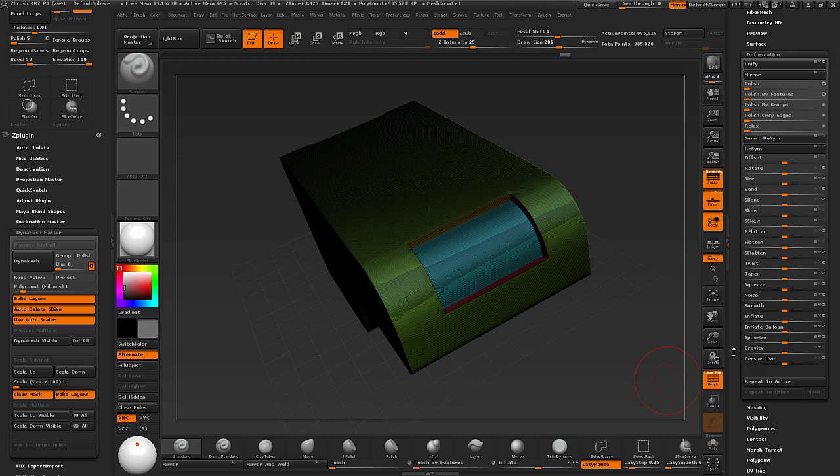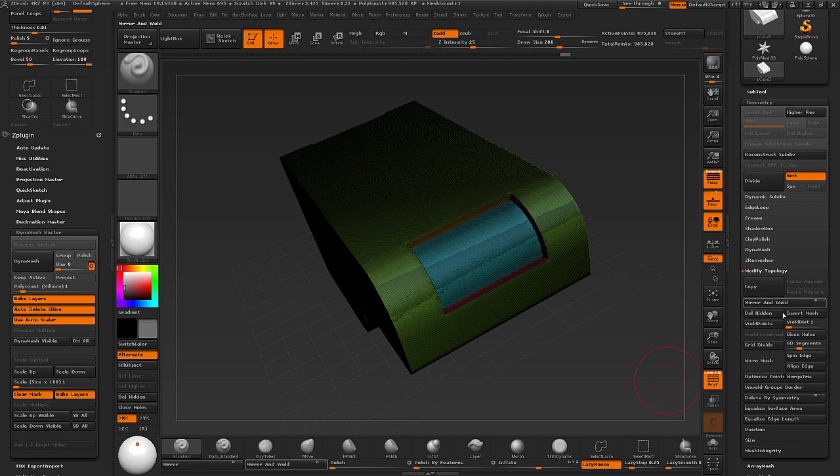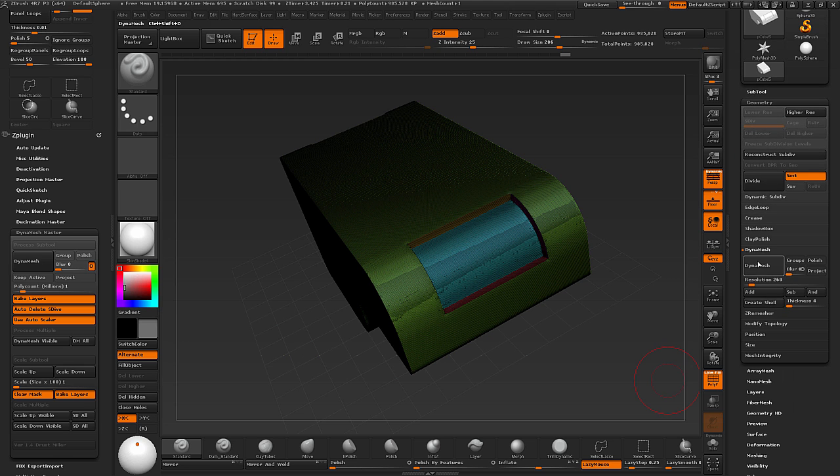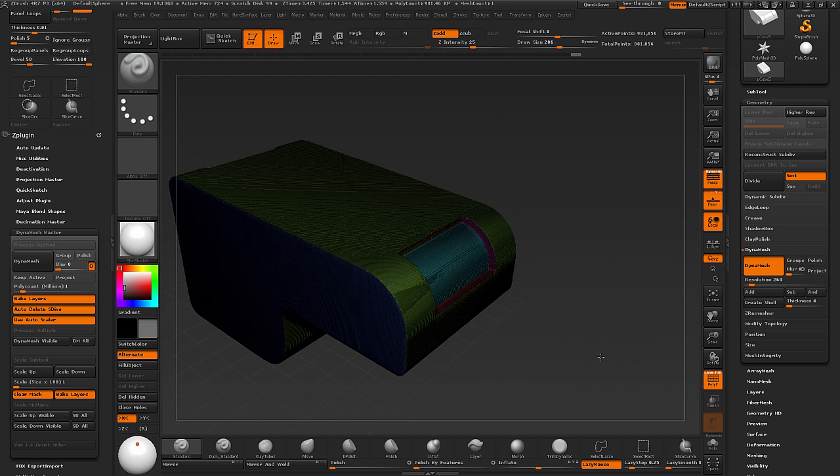So what I could do, if I want to go back to the regular Dynamesh mode, go to geometry, go to Dynamesh, and I can turn that button back on, and now we're back into the normal kind of Dynamesh mode that we're used to.